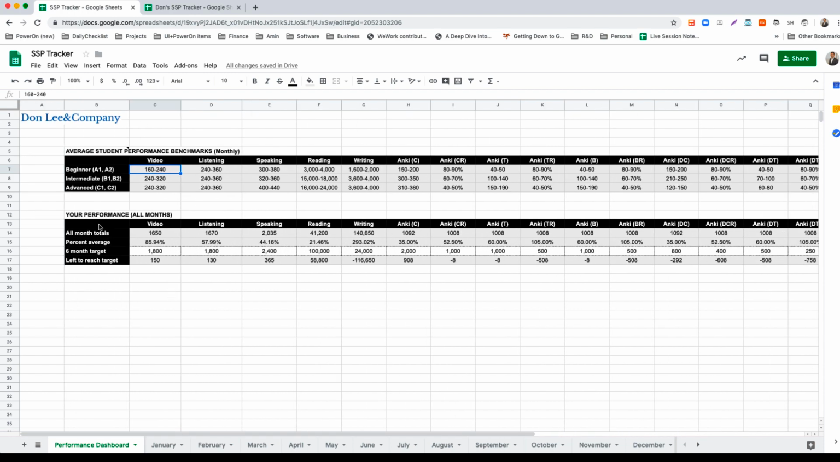Below that, we've got your performance. This is all of the months combined. As you can see in the bottom tabs here, we've got January through December. So this is your cumulative total. It's all added up here, as you can see. These are all of the totals that are added up for each column. And below the all-month totals, you've got your percent average.